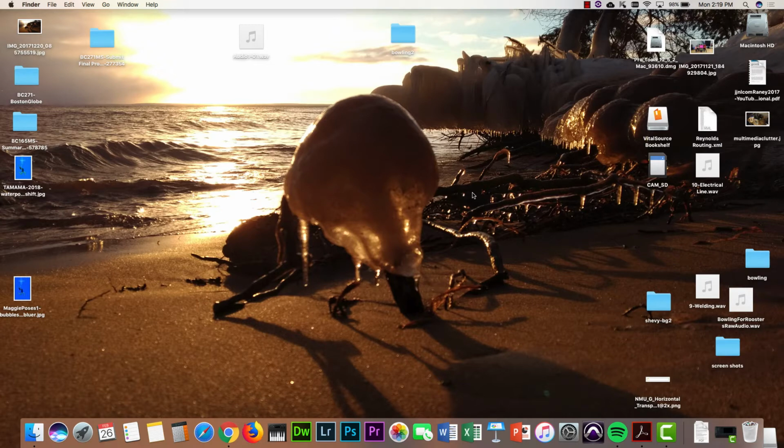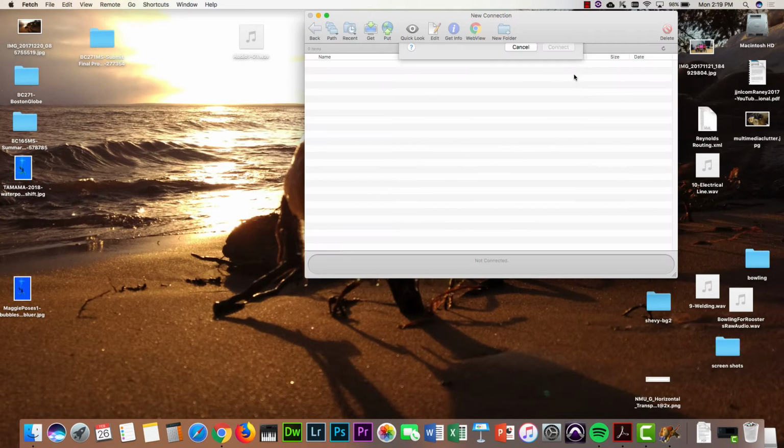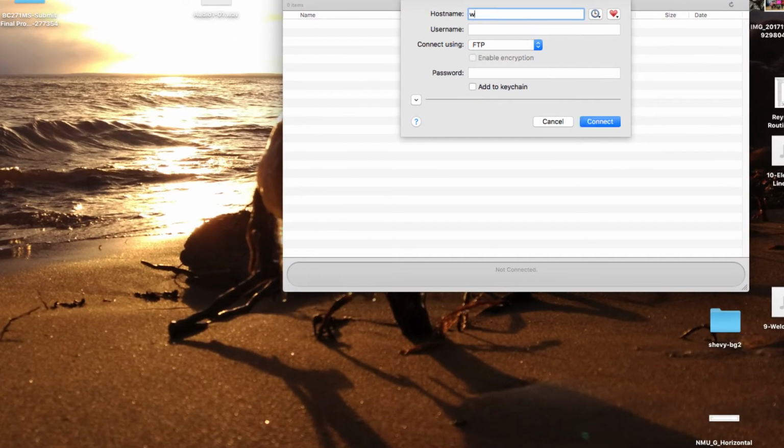So the first thing we've got to do is open Fetch, and when we open it, it gives us a window for host name, which for NMU is myweb.nmu.edu. Username is the first part of your email address. We want it to be FTP, File Transfer Protocol. So you just have to type in your password, which is your password for getting into your email or other NMU accounts.